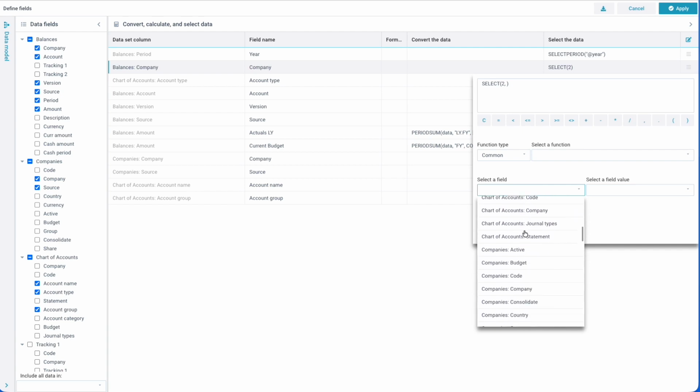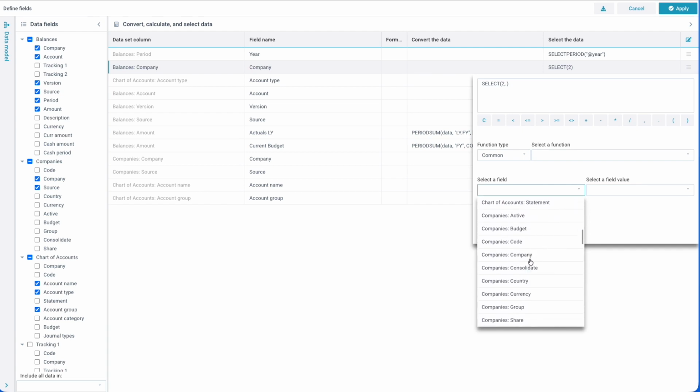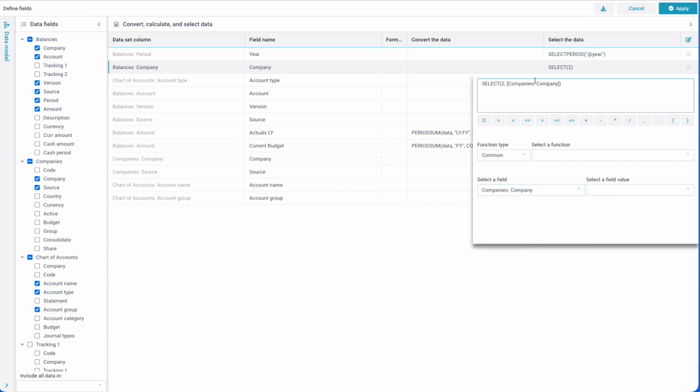I do not need to change anything in the layout itself, but I do want to improve the company selection. Right now, it returns the company code because that is what we originally defined. We can extend the select function so that it shows company names instead. That uses the second parameter of select.